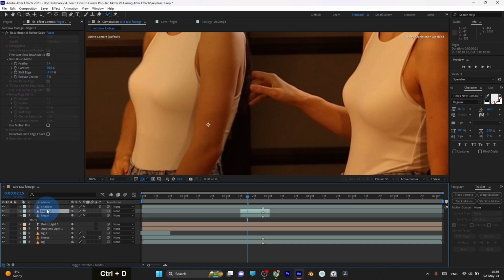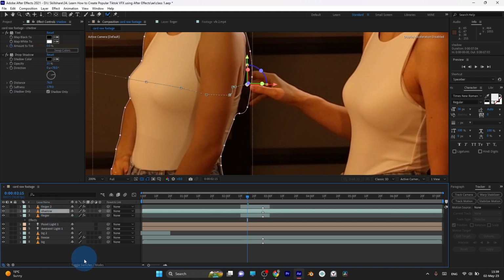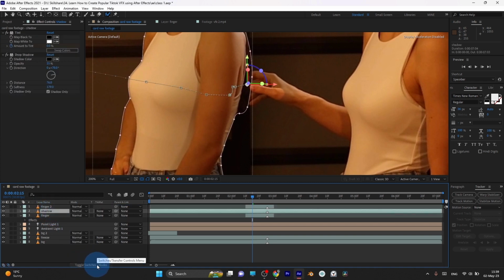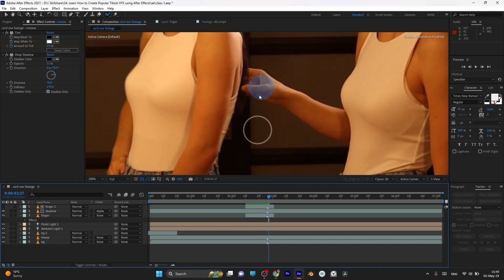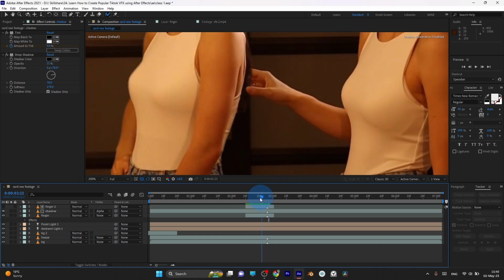So let's press Ctrl D to duplicate it, place it on top, take this shadow, and click here on toggle switches and modes. Here we can change the track matte. So let's change it to alpha matte. And as you can see, now we have basically uniform and completely the same lighting on our finger as it was. So with this little fix, we can get rid of this unusual lighting and get this professional looking footage which looks seamless.